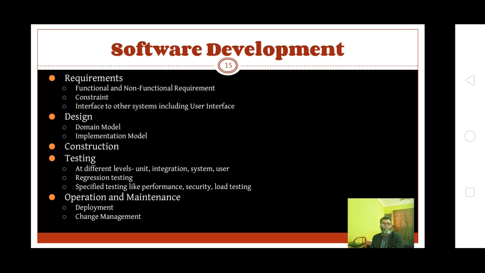Therefore, software development may include research, new development, prototyping, modification, reuse, re-engineering, maintenance, or any other activities that result in software products. So general phases are the requirement phase, in that functional and non-functional requirements, constraints, interface to other systems including user interface; design, domain model and implementation model; construction; testing, different levels of testing like unit testing, integration testing, system testing, user acceptance testing, regression testing, specified testing like performance, security, load, stress testing, etc.; operations and maintenance, deployment, and change management.